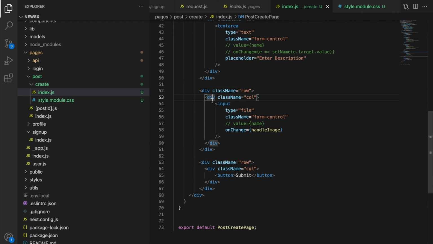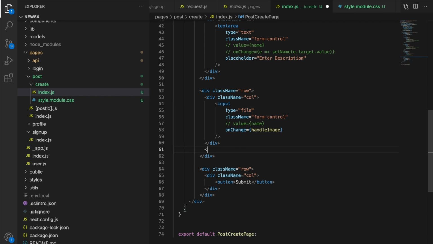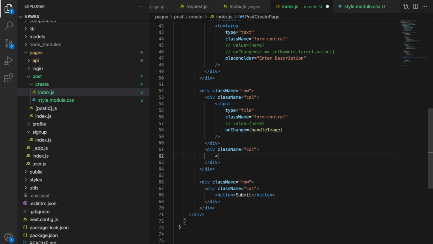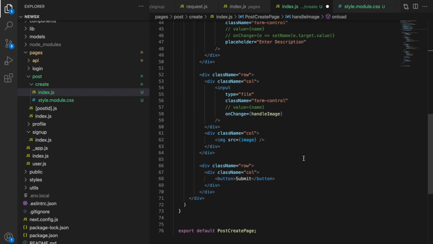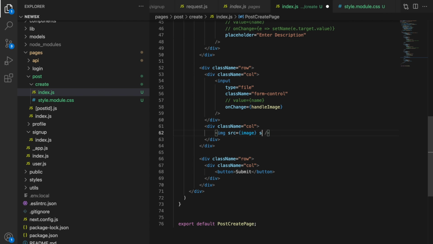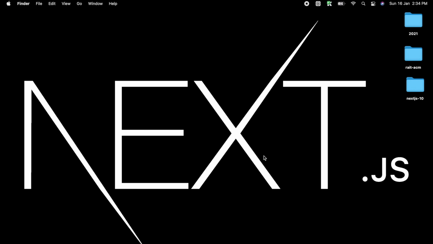So here's the file, and within this column I will create one more column, div className col, and here I say img and src, and here we'll say image, right? Because this is what we are saving over here, right? setImage. So we got the image. Let's specify the width and height. Style, say width, say 100 pixel. Save this. Now let's try whether this is working or not.